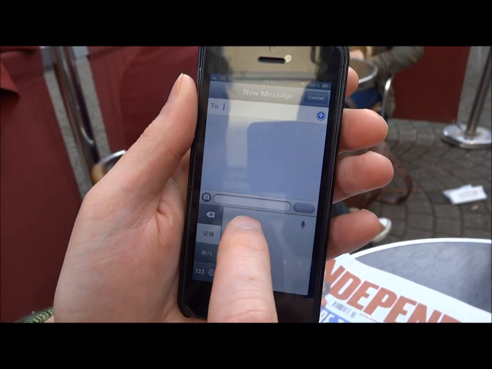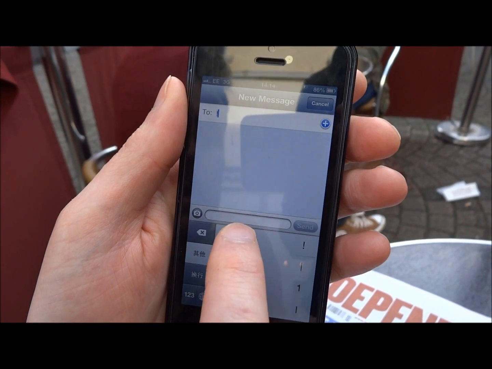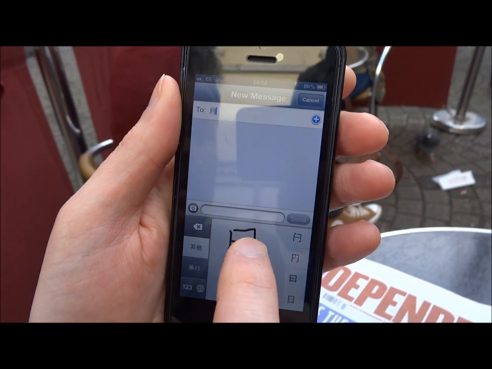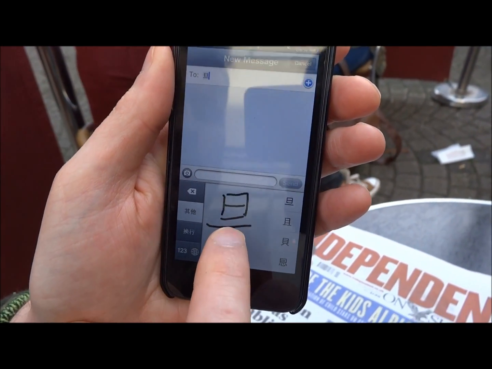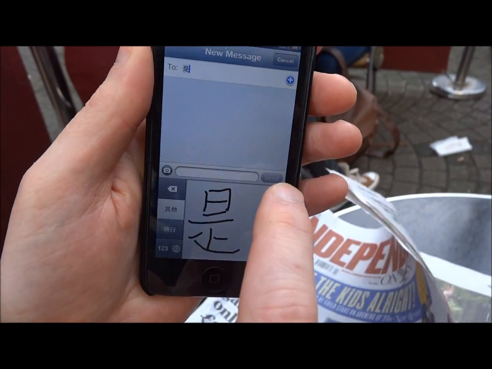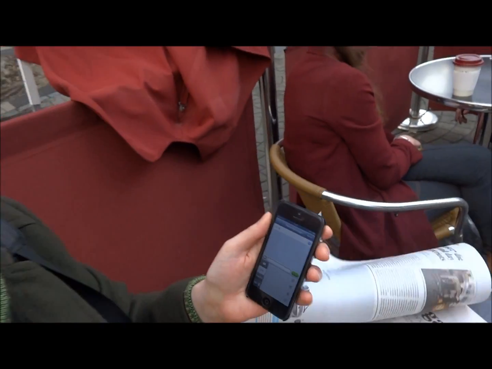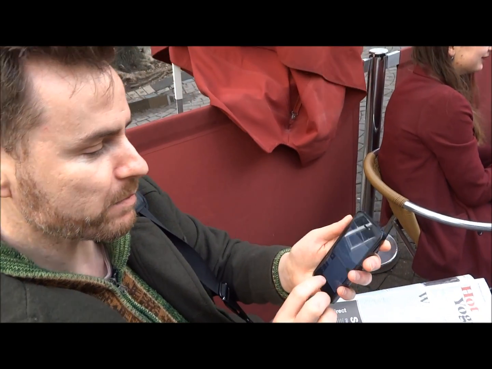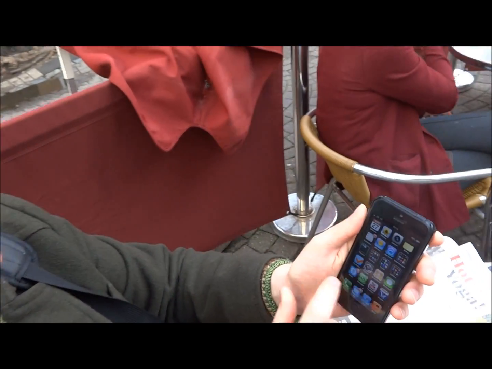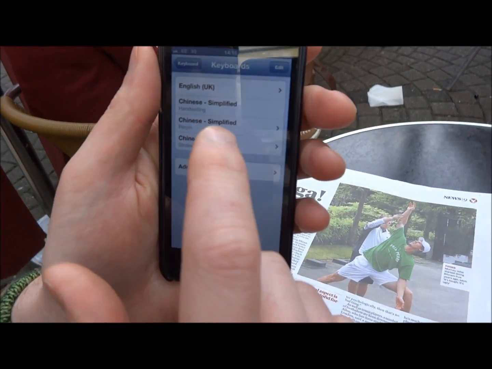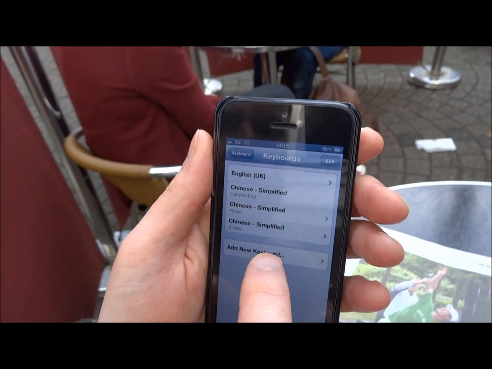So if I do the same one again with the right stroke order, top to bottom, that's one stroke, left to right, top to bottom. There we are, it appears here. Okay, so actually easier done than said. Also, you can select Pinyin, which I find the best way if you want to write a Chinese message, and add a new keyboard.